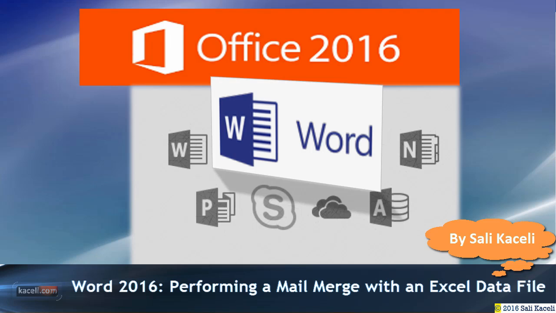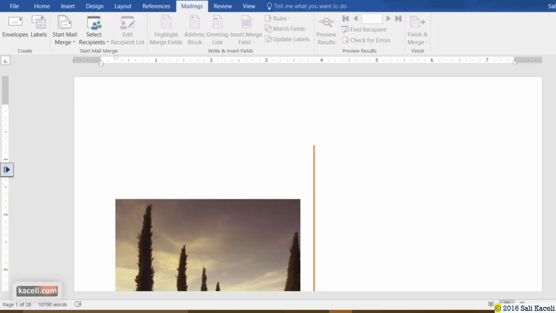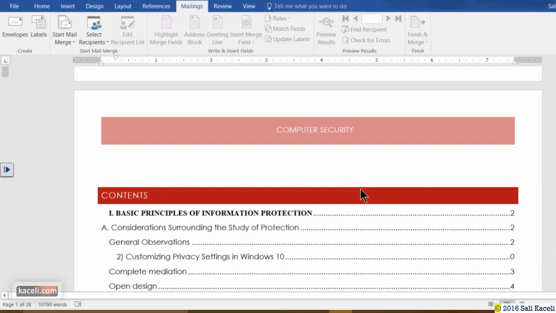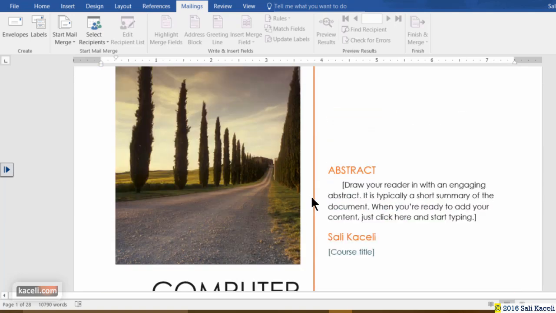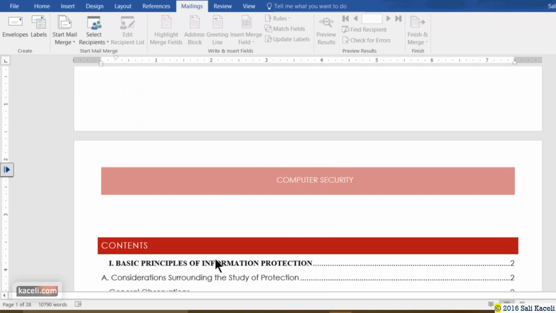In this session, I'm going to demonstrate how to perform a mail merge in Microsoft Word 2016. The process is actually very similar to other versions of Microsoft Word as well. It's not identical. However, I'm going to go over it here in Office 2016. So let's say I have this long document here, and I want to do a mail merge and send this to individuals. For now, I'm going to create a new page here.